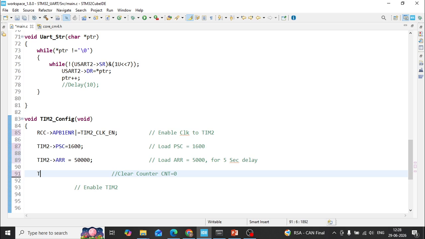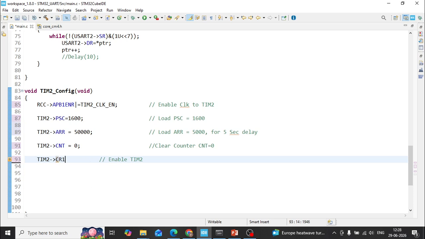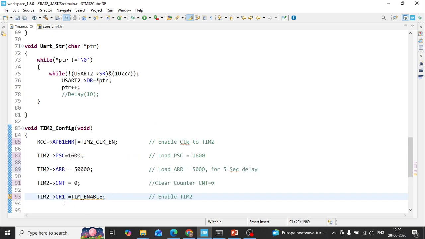Then I'm going to clear the timer counter value, CNT. Just load it with 0. That is going to clear your timer counter. Then I need to enable the timer module. If you want to enable the timer module, I have to use the control register CR1. So this is the regular program which we have already learned in the previous video.